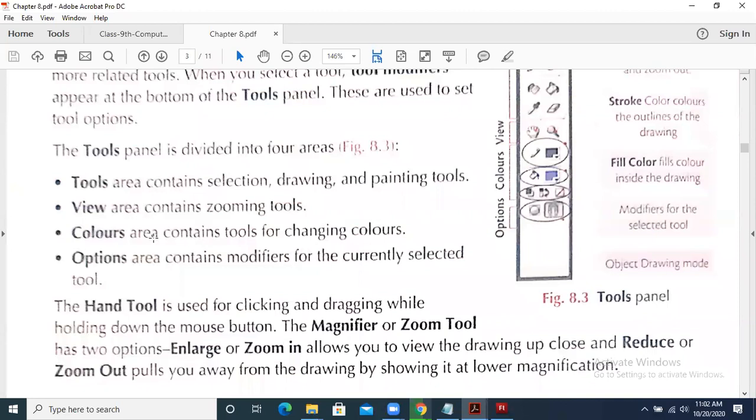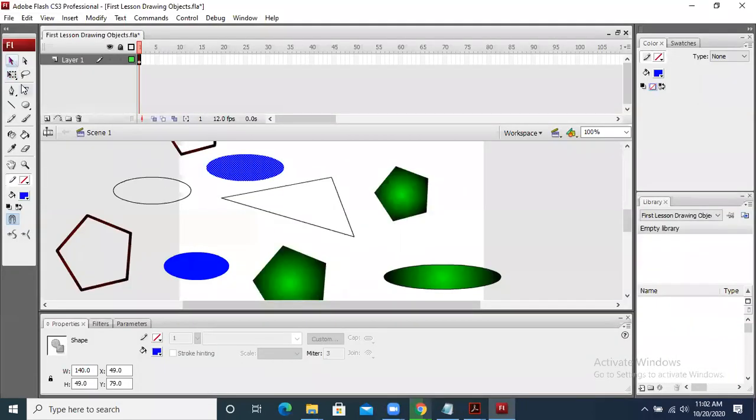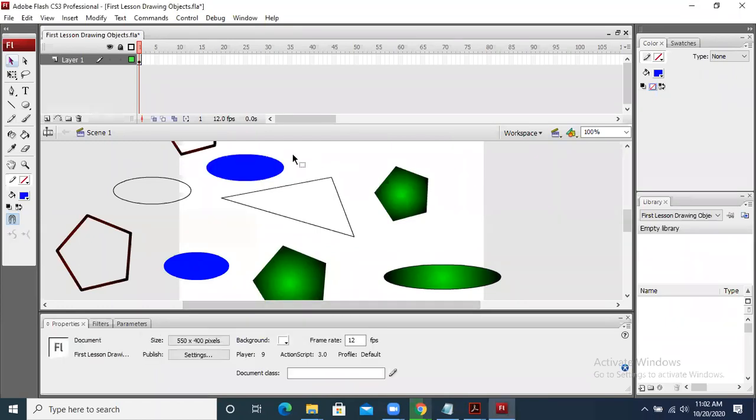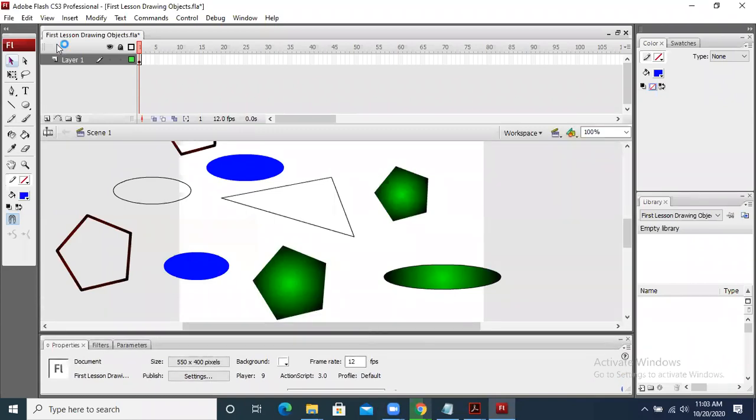View area contains zooming tools. What is the view area? Tools I have explained to you, these are the tools, and we will understand all these tools one by one. View area, this is basically the view area. You can see over here. Basically, this is the working area where we are working, and this white area is basically the stage on which we are working.